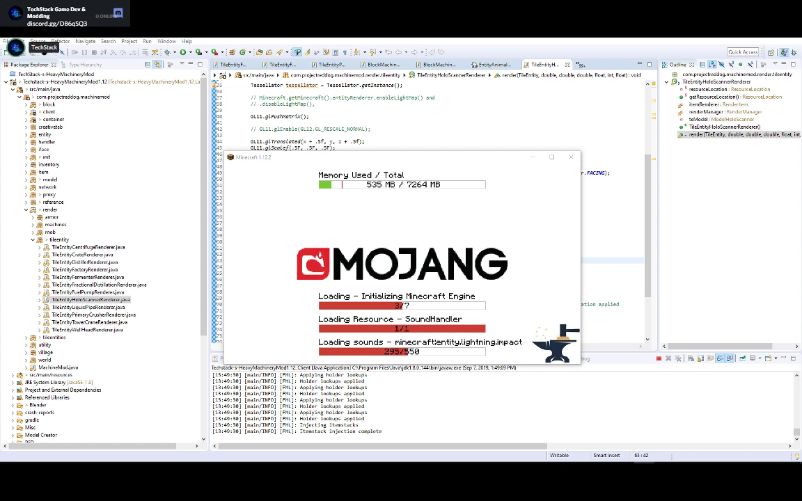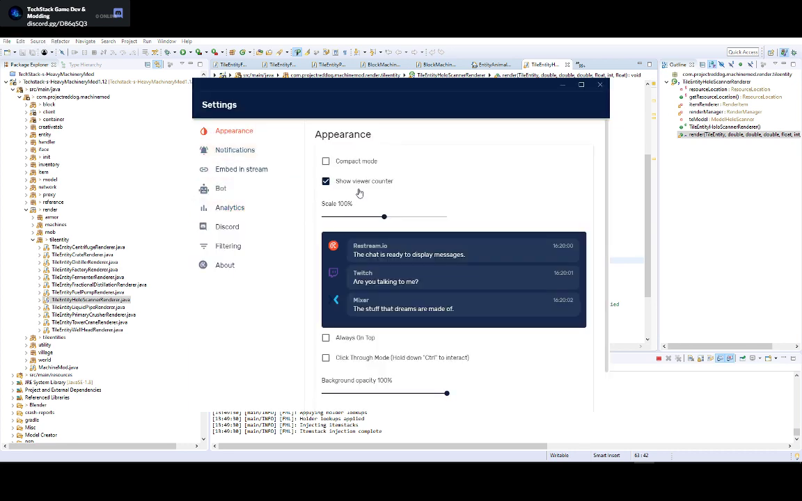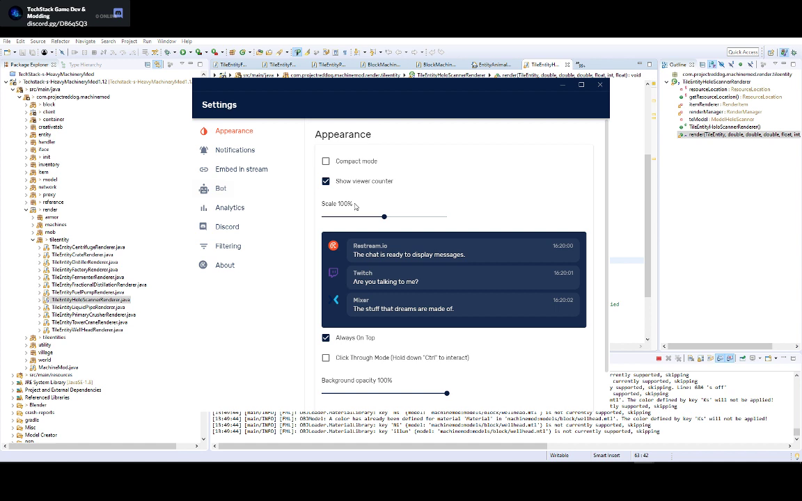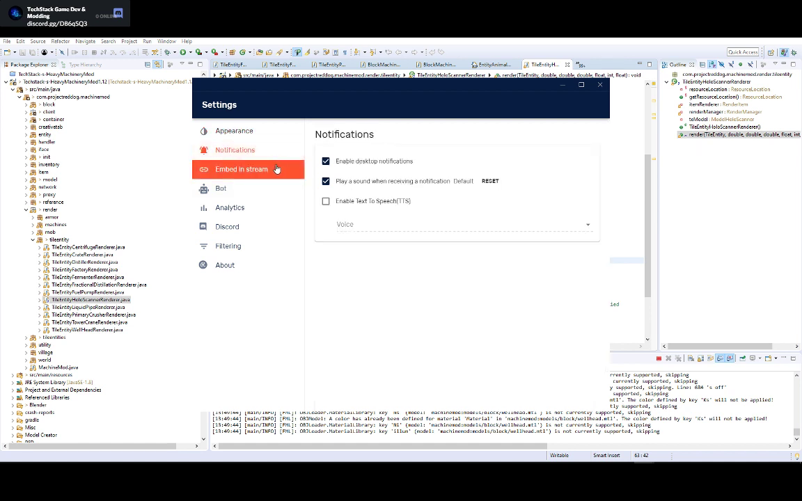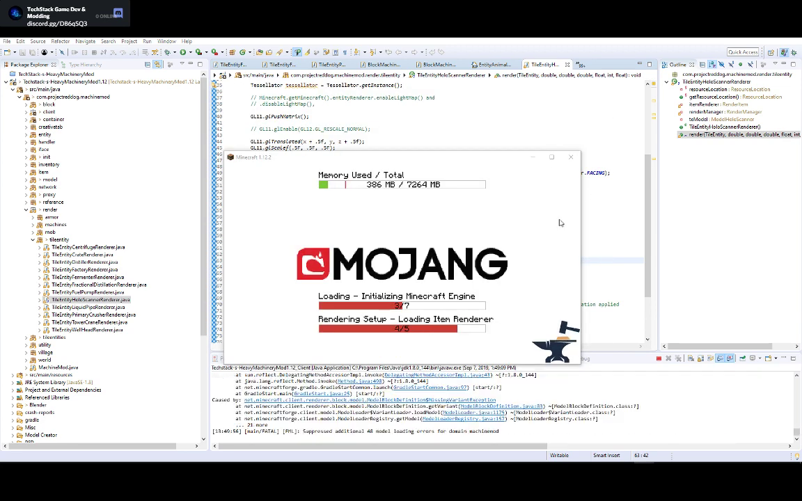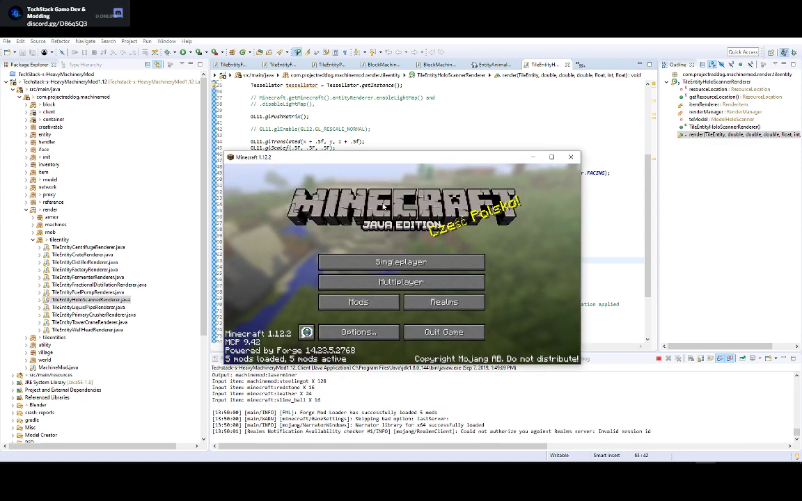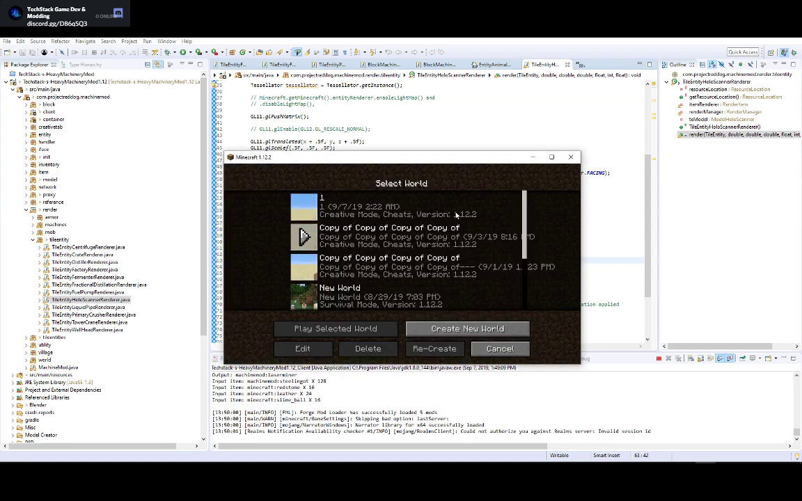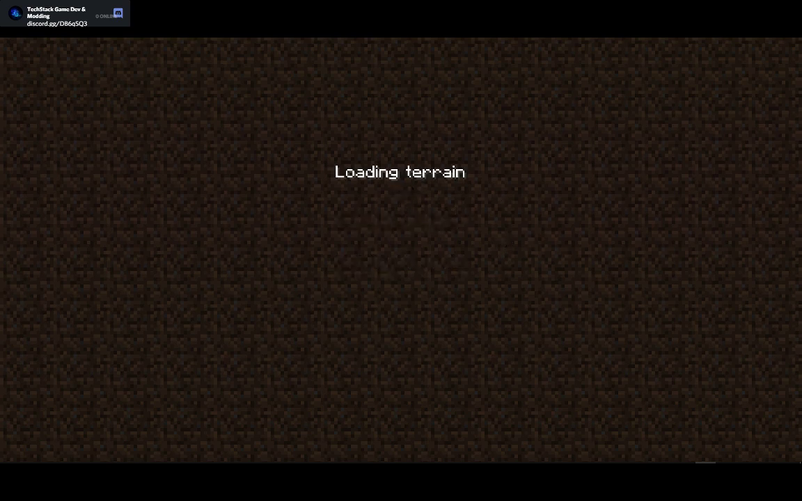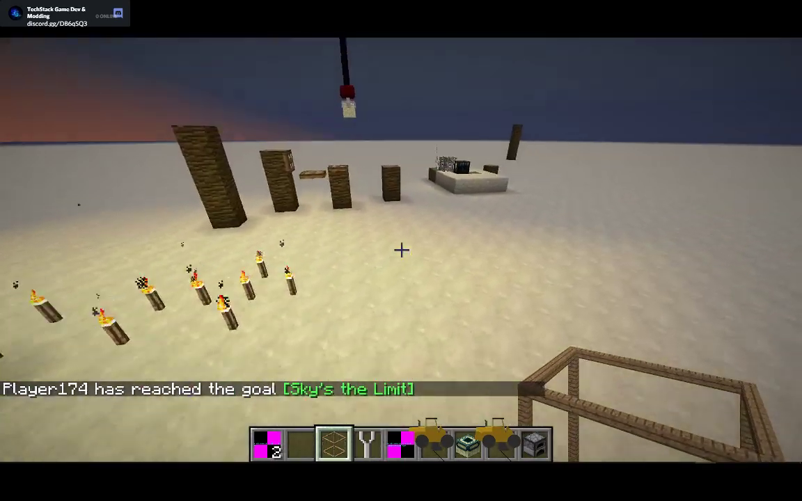So wait, I can set this always on top. Appearance, compact, always on top. Now I can access my music without losing the thing. Cool, they're on top of each other. So if I open this, okay.